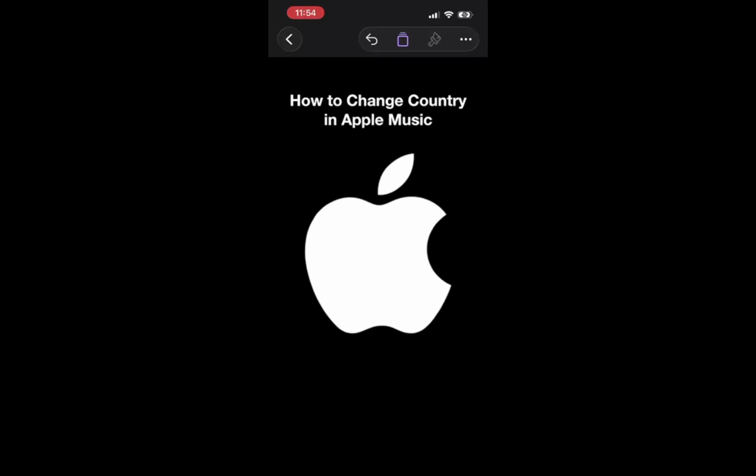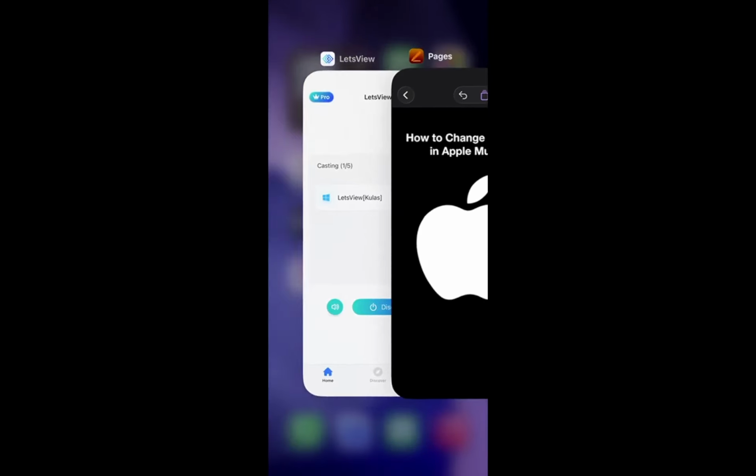In today's video, I'm going to teach you how to change country in Apple Music. This process involves adjusting your Apple account's country or region settings. It is essential because this change impacts not only Apple Music but also the App Store, subscriptions, and various other Apple services. Let's dive into the steps.